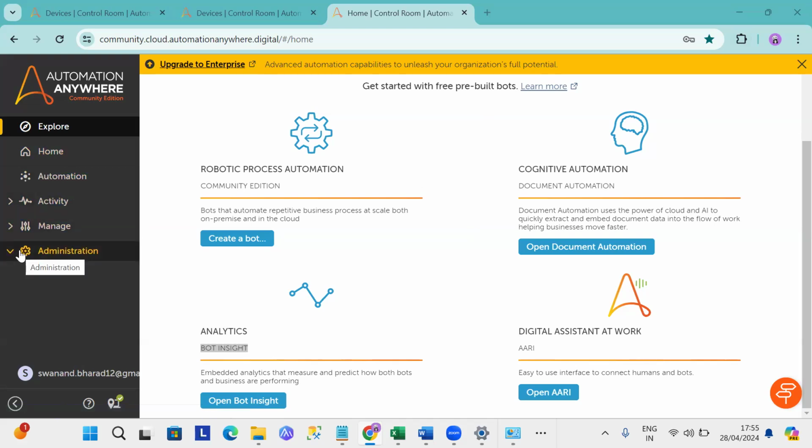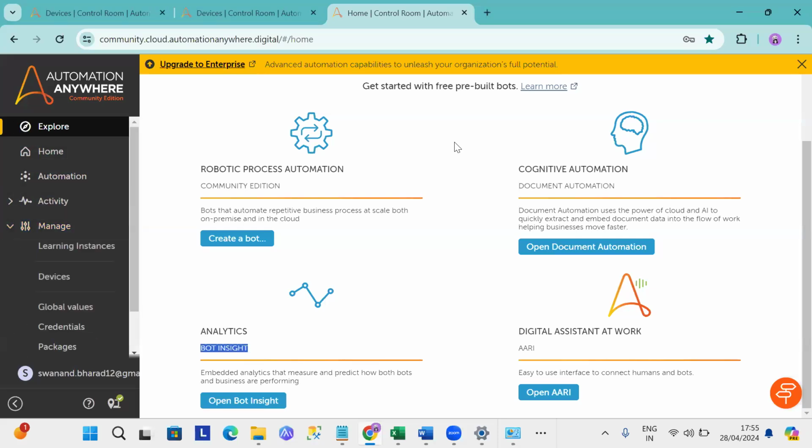So I think most of you are aware of this cloud Automation Anywhere digital environment, the community edition. But if anyone is new, first of all you need to understand your environment. What are the features provided on this window?